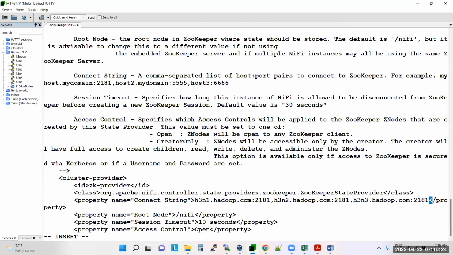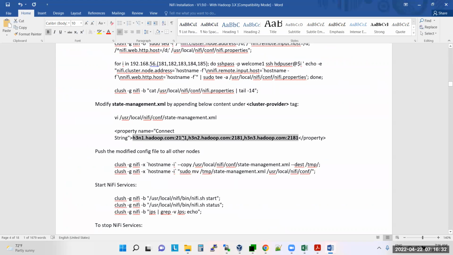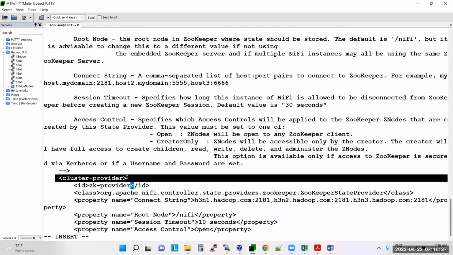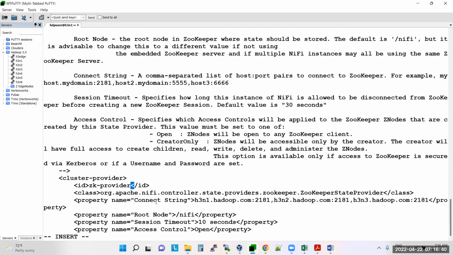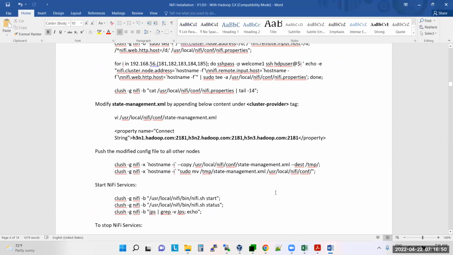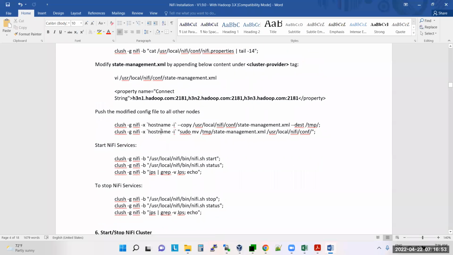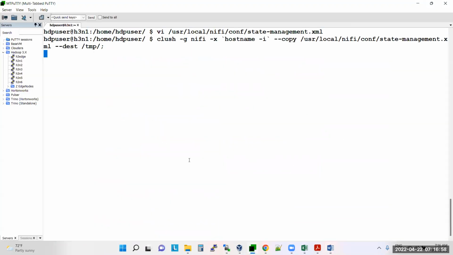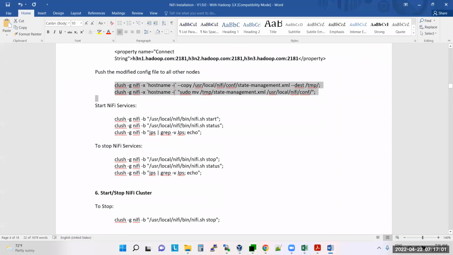This is the place where you need to provide the ZK provider. Under the cluster provider tag, you have the ZK provider. Under that, you have the connection string. For that connection string, you need to pass all 3 Zookeepers' details. Now push the modified XML to all other nodes. Yes, we pushed. So now everything is ready.